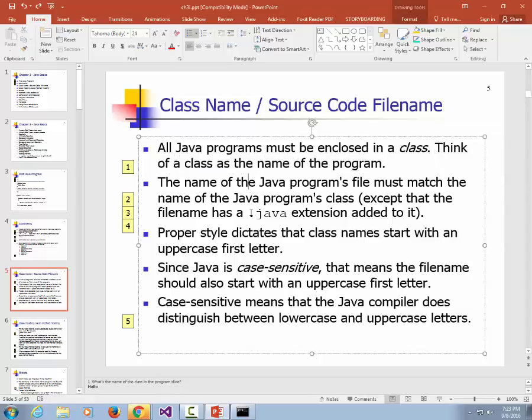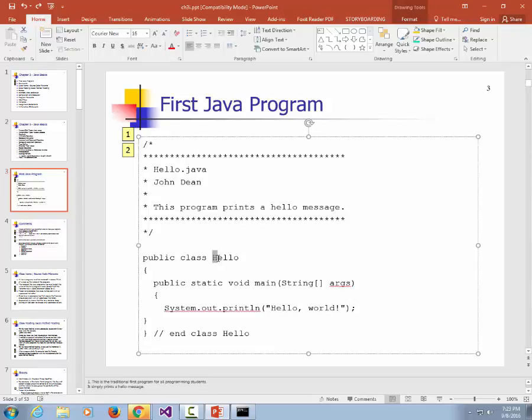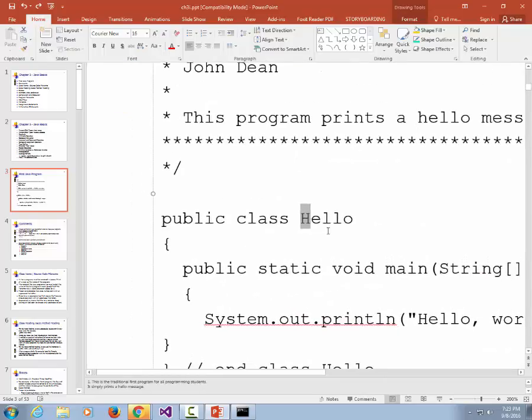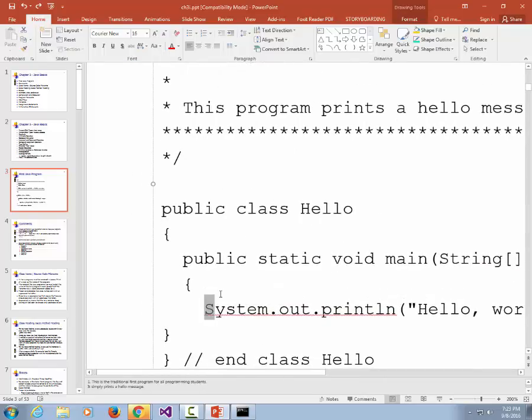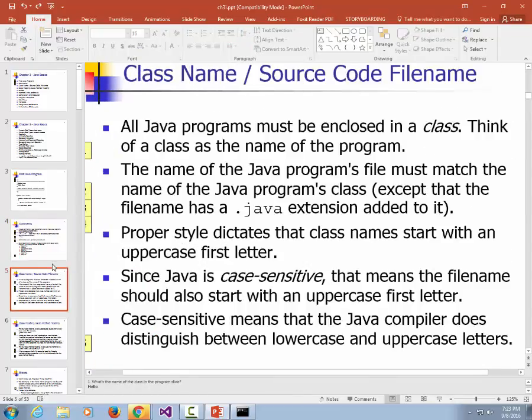Proper style dictates that class names begin with an uppercase letter. And everywhere you see in examples in programming books and inside the Java language, the classes are the only things that start with an uppercase letter. Hello is the name of a class, so it started with an uppercase letter. System is the name of a class, so it started with an uppercase letter. I recommend you follow that convention, just so that your code looks professional to other people. But I'm not going to count you off, but I should, shouldn't I? I should be dang picky.